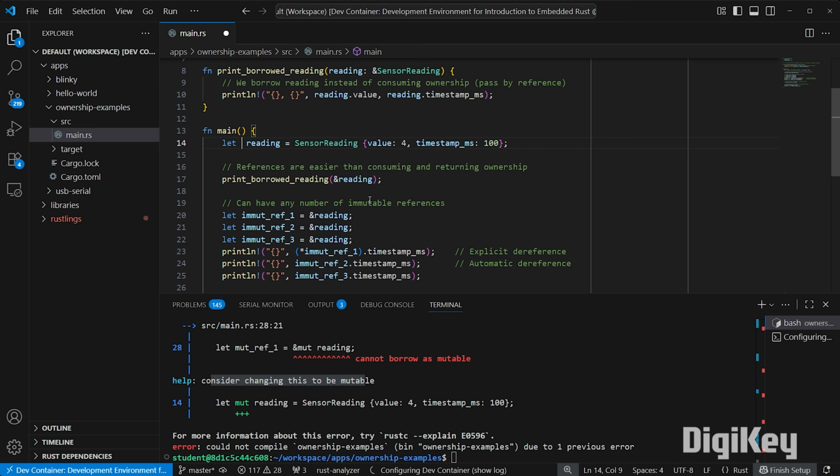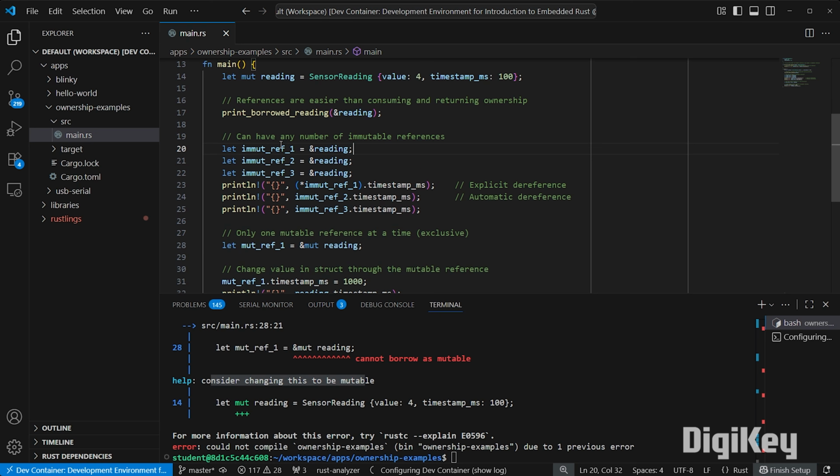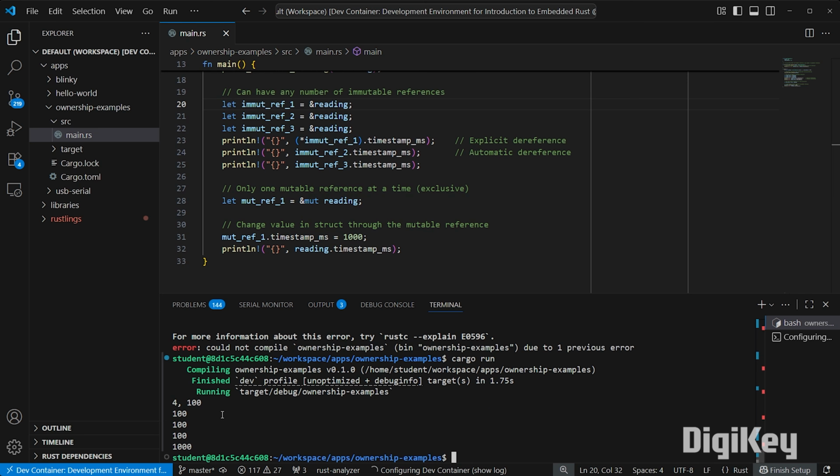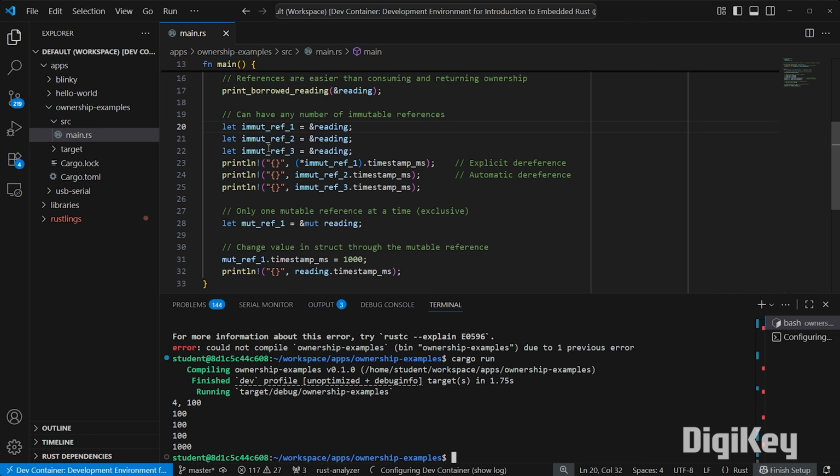So we're going to go up to let reading, and we're going to change this to mut. So now the thing itself is changeable, is mutable, and we have a mutable reference. So now we can actually change values within this struct. Make sure to save that. Let's run again. Sure enough, it prints the 3 immutable references, and it prints this one here. As I mentioned earlier, the compiler actually sees that we no longer use the immutable references after this, and so they are considered out of scope at this point and are dropped.